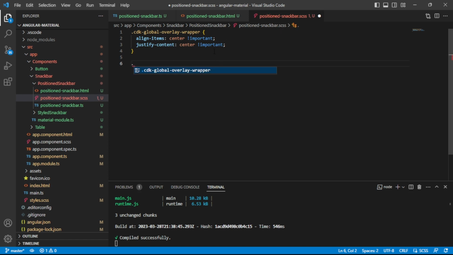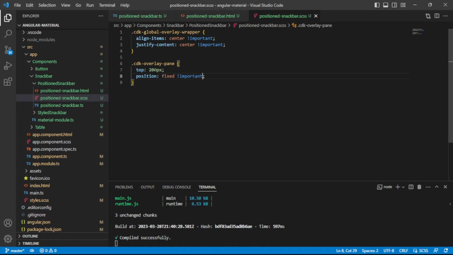So what I'm going to do is I could put it inside of this CDK global overlay wrapper, but I will just put it below CDK overlay pane. And I'll go ahead and set that top of 200px here, and then our position of fixed. And unfortunately, we also need an !important here in order for it to apply. I was applying it on the inline styling, but since we're doing it via class now, I'll actually need that. So anyway, there's all the positioning that I think you could possibly want. These two examples here will give you some things to play around with.